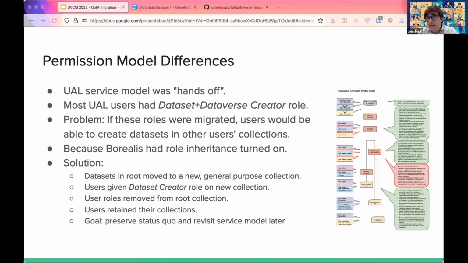And this was because Borealis needed to be that way so that the institutional administrators had the ability to manage all of the content in their institution's collection. So U of A went away and we thought about this, and our solution had a few steps in it. The first thing we did was to move all of the data sets that were in the root and that were not in some other collection into a new general purpose collection. And then to give all of our users the dataset creator role on that new collection.